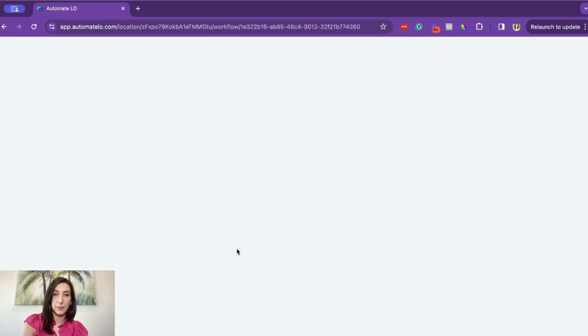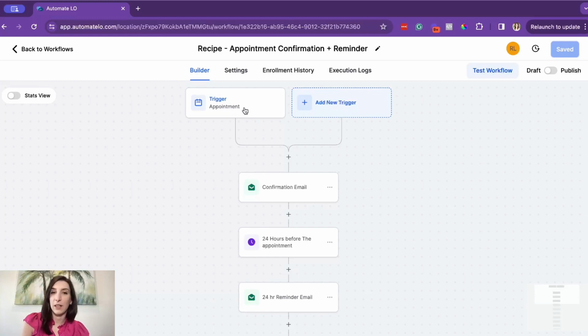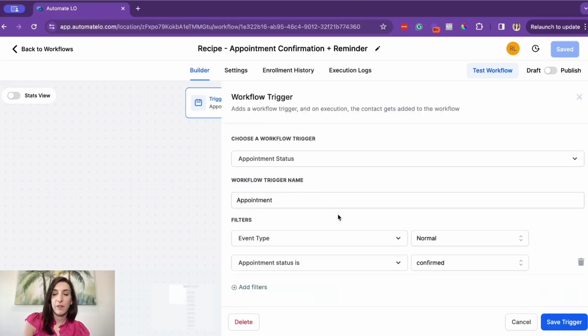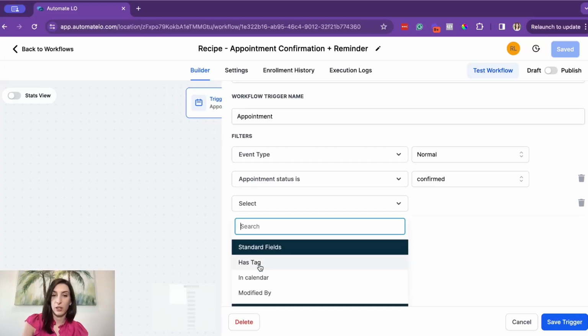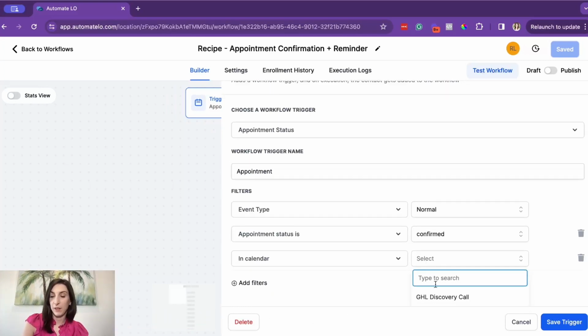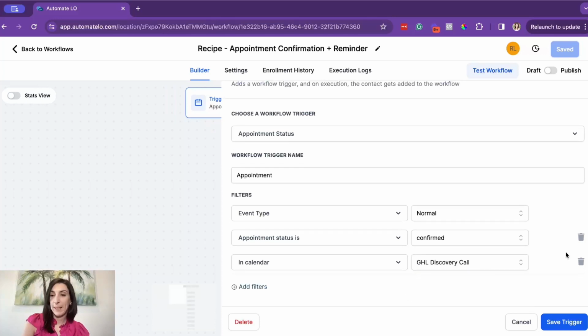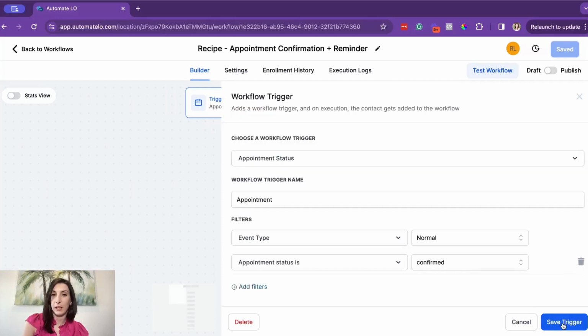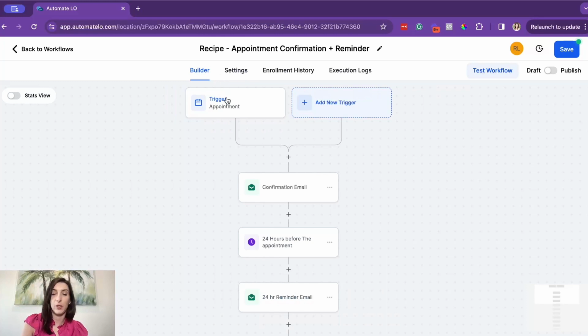Click select, and it already has this trigger at the top that says if the appointment status is confirmed on all calendars, then trigger the appointment. So I'll just leave this, although I could filter it to be just for that specific discovery call calendar, but I don't really need to in this case. So I'm going to keep the appointment trigger like this.